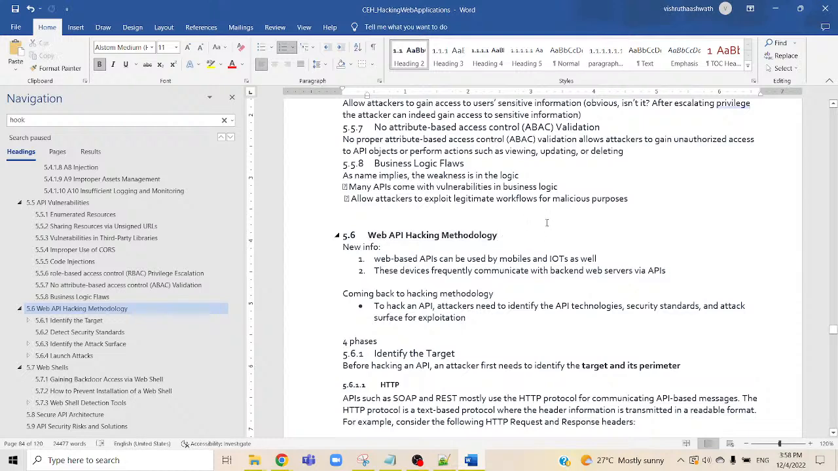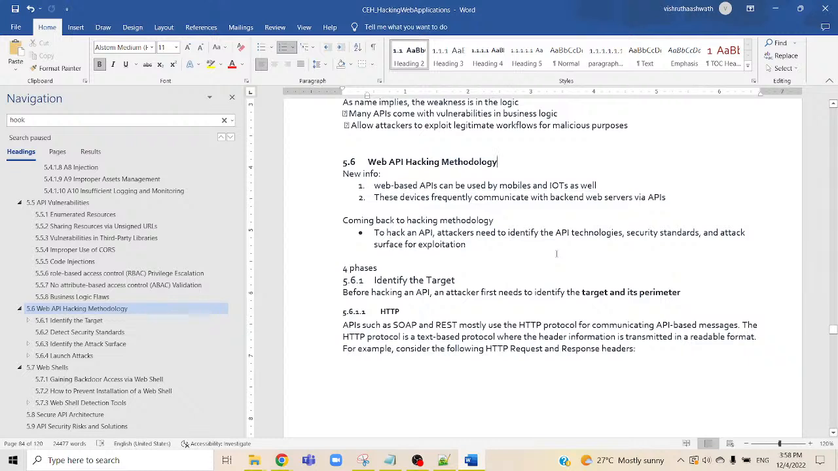So let's look at Web API hacking methodology. Some new points which I was not aware of. Web-based APIs can be used by mobiles and IoTs as well. These devices frequently communicate with back-end web servers via APIs.